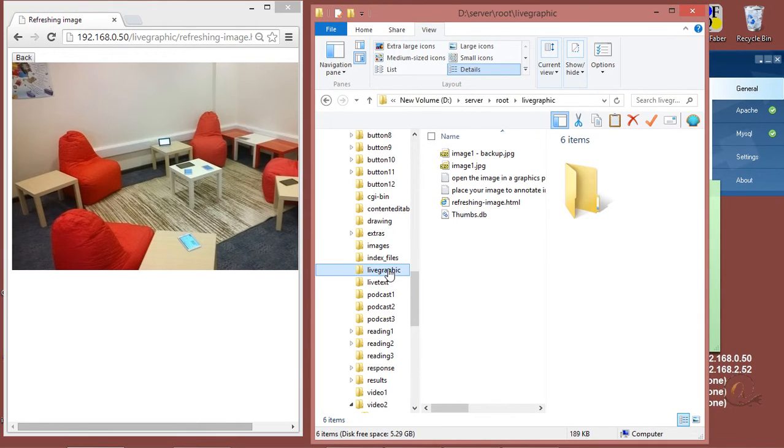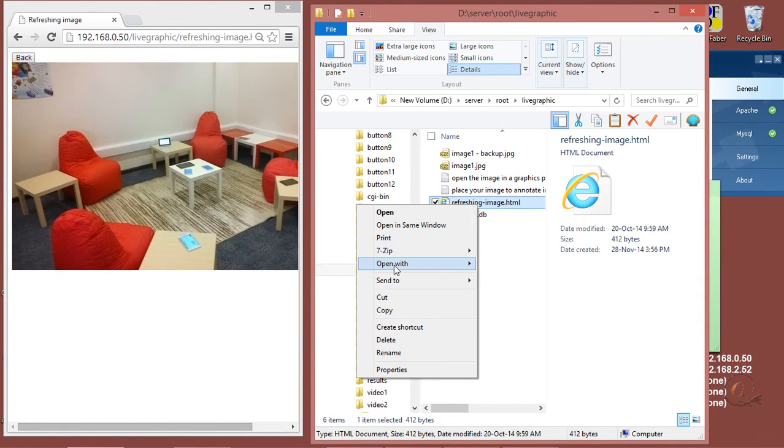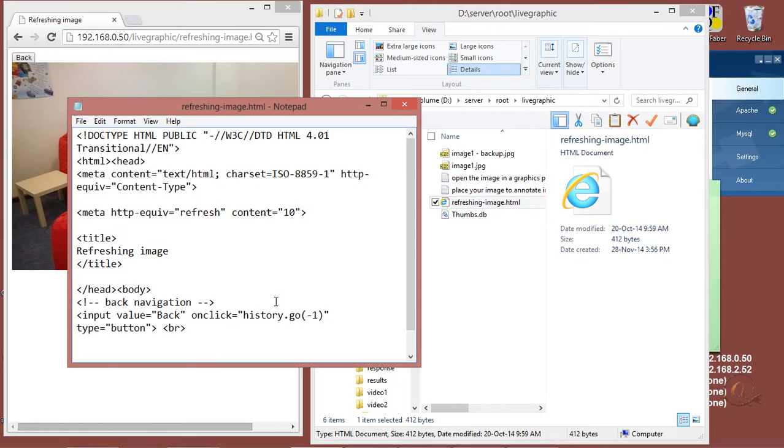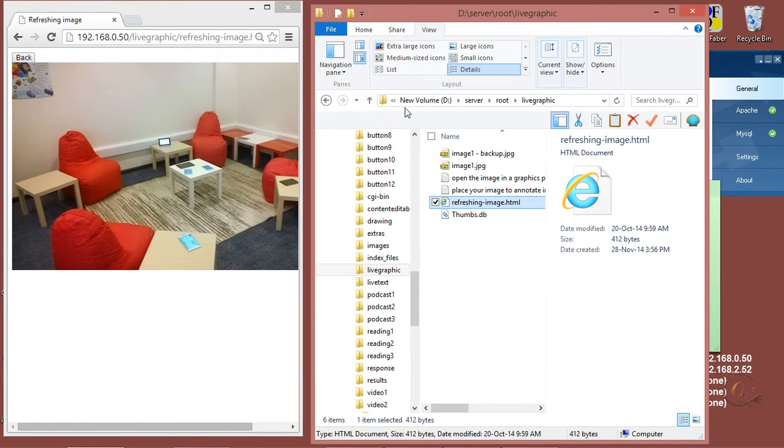So I come to my live graphic folder. Now in this case we're not going to be looking at an HTML file. We'll open that up and have a look, and we can see in here that what is actually happening is that we are using an image file, and this is the HTML code that is giving us that image file. This code up here is just that little back button. We have a refresh going on every 10 seconds for the work that we're doing with it. So we're not actually going to be editing this file, we're going to be editing this image1 file.